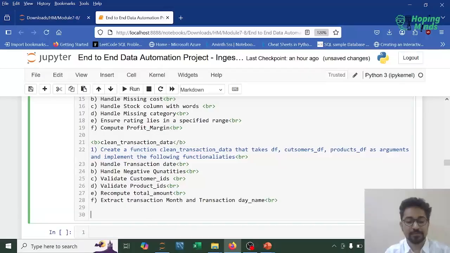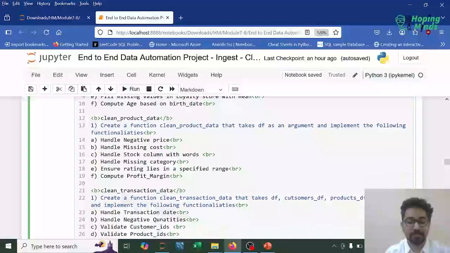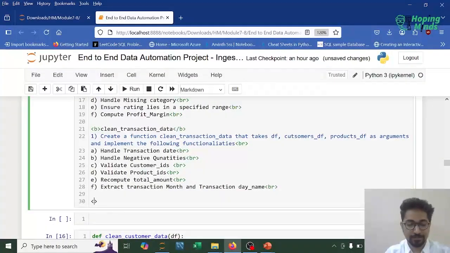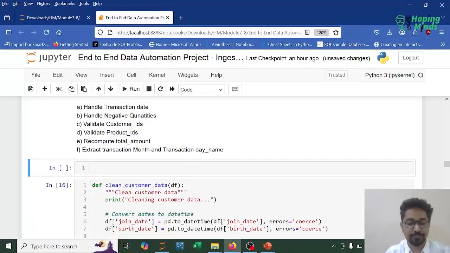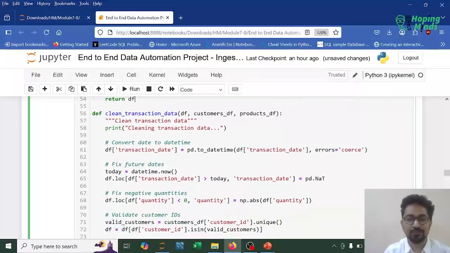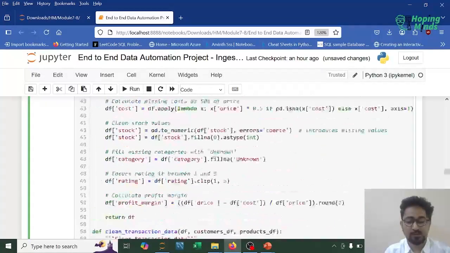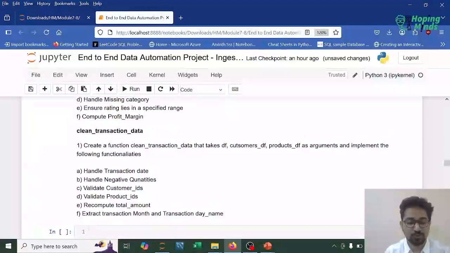So guys, these were the three functionalities. Now we have cleansed the customer data, the product data and the transaction data. Next, to call these three functions, we have to create a function clean all data, and it takes customers df, product df, transaction df and configuration, because I have to store this data as well, right?